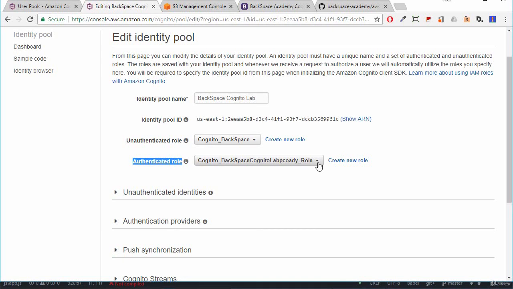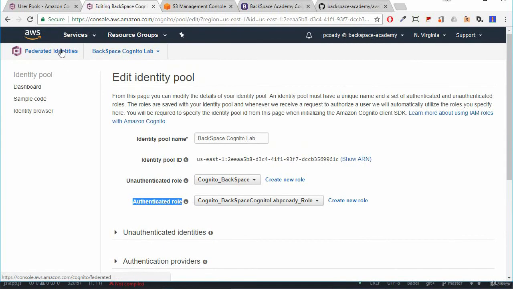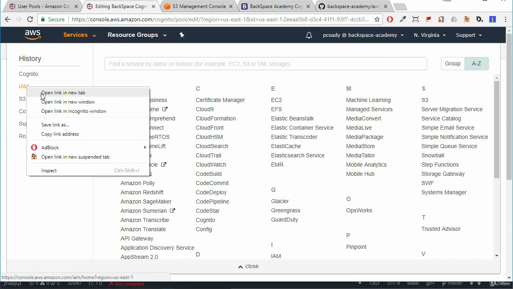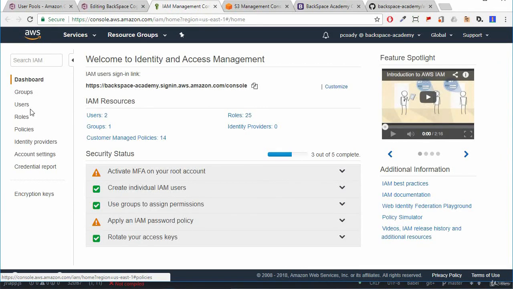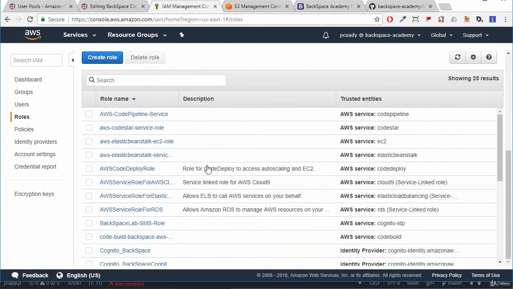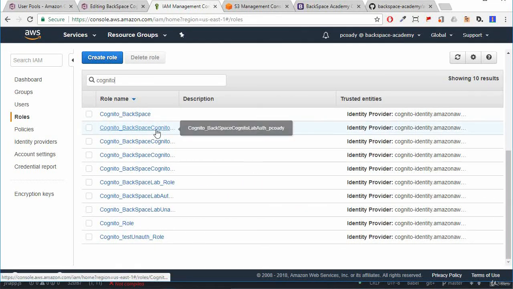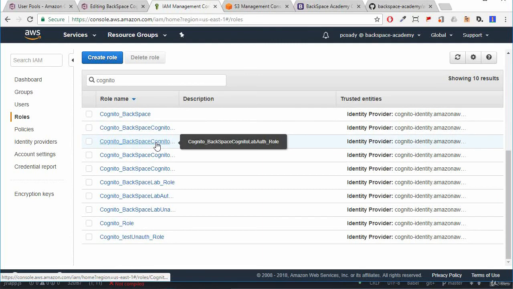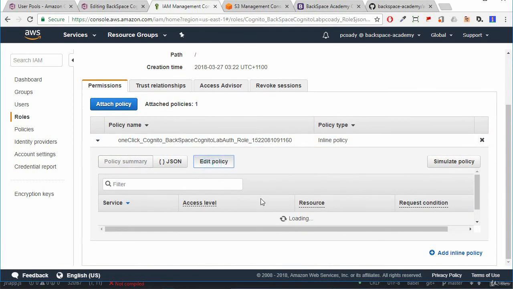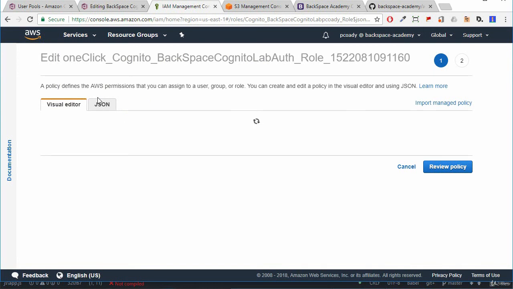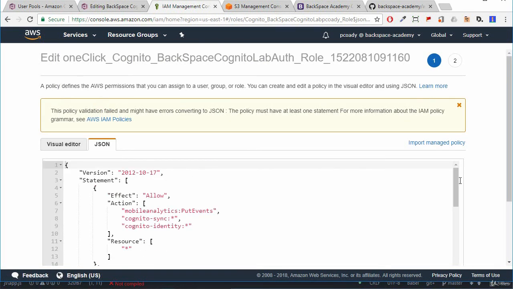I'll go back into the IAM console and see if I can find that. So go into roles and see if I can find that one. I'll just search for Cognito. Okay, which one was it? It wasn't that one. That was it there. Okay, so that's the role that we created, and I'm just going to expand it and have a look at it. So just edit policy, have a look at the JSON there.